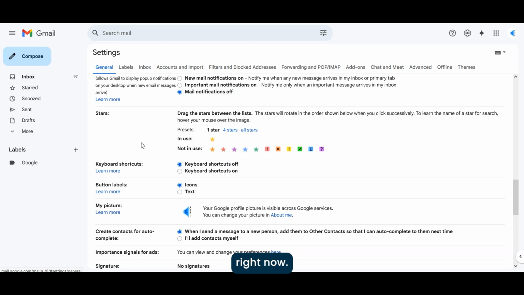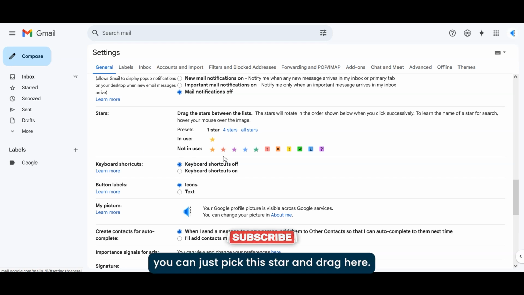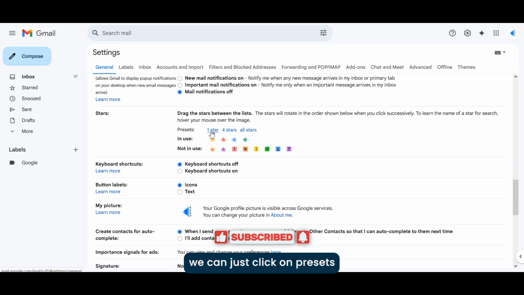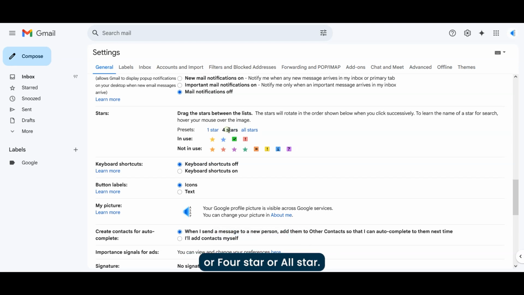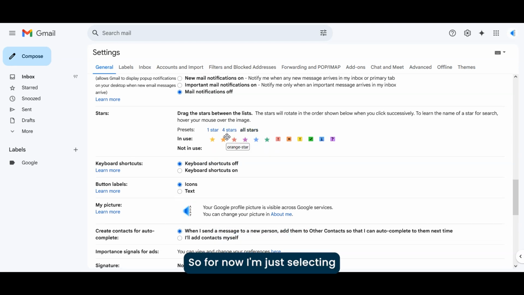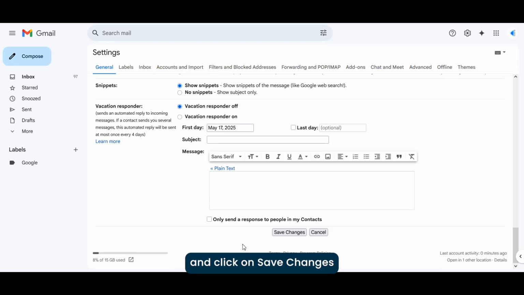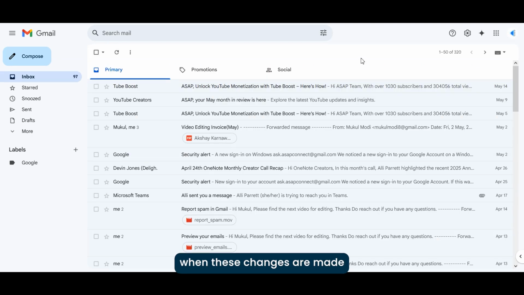If you want a selective option, we can just take this star and drag it here, or otherwise we can just click on presets, which is 1 star or 4 star or all star. For now I'm just selecting 4 star, and after that I have to just scroll down and click on Save changes.